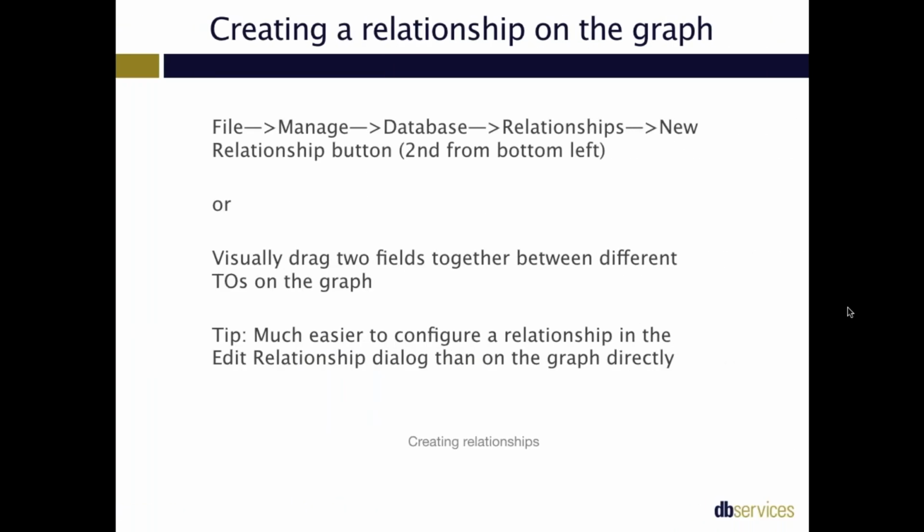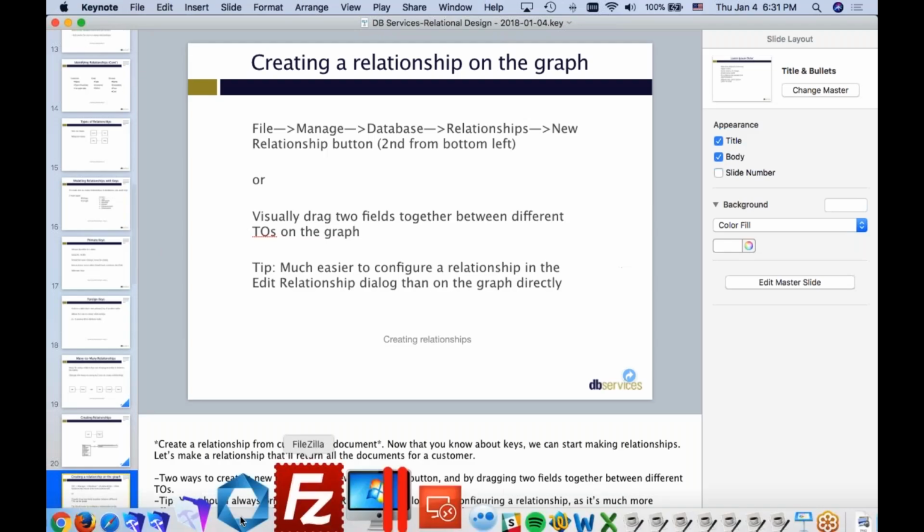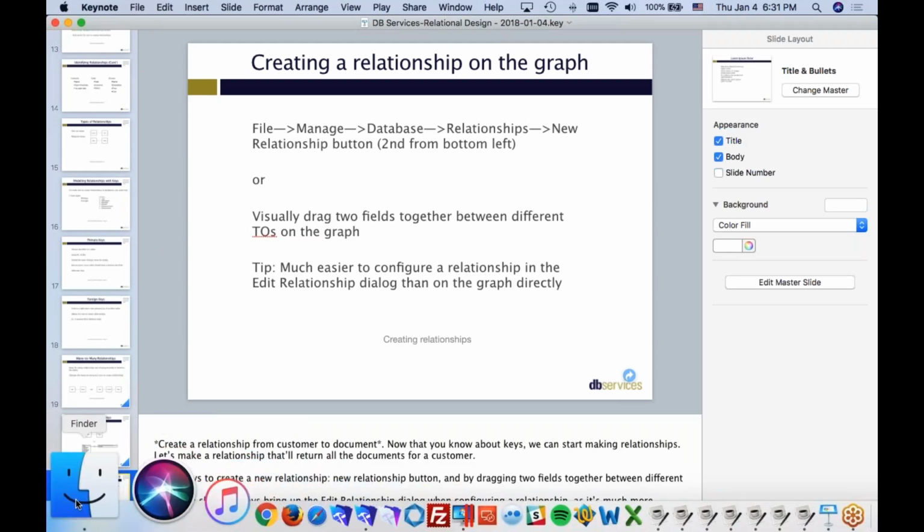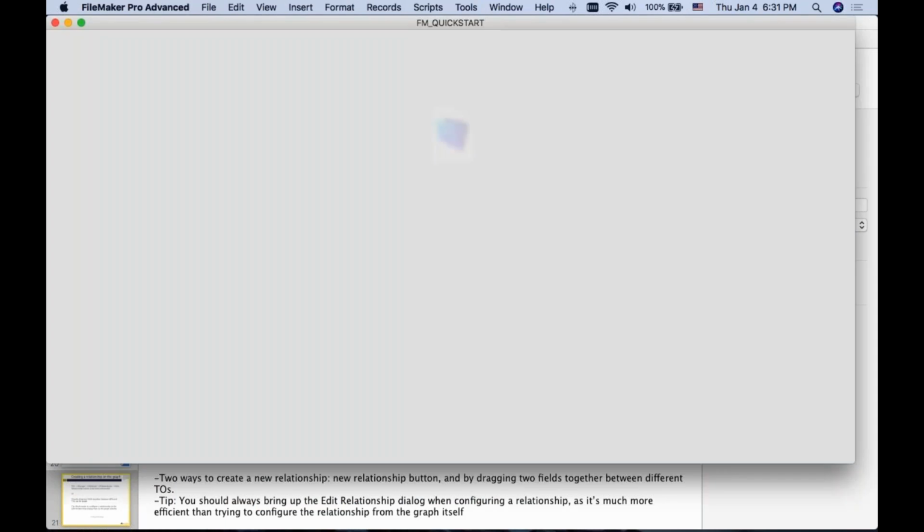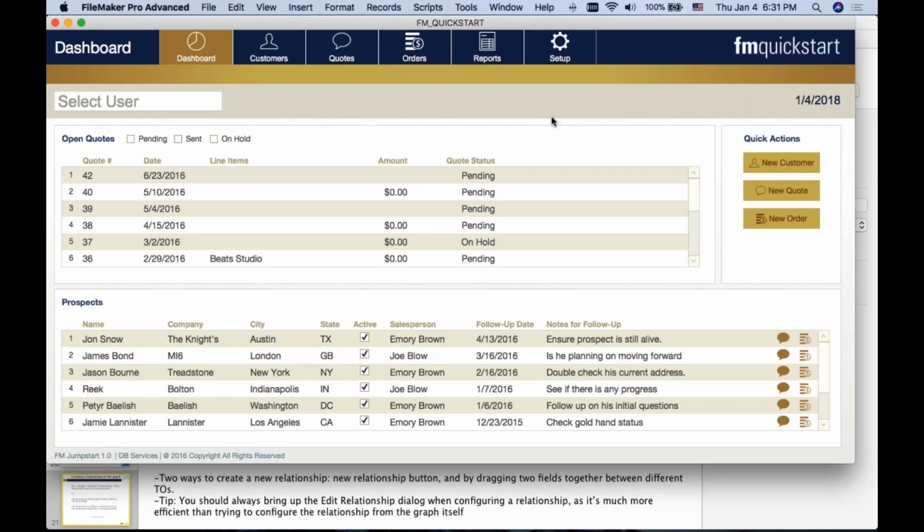All right, so how do you create a relationship on the graph? Let's get up here. I actually have FM Quick Start. Are you guys familiar? We have a free template online at fmquickstart.com that you can download, so feel free to go download this after the demo. It's actually an older version of the system; we have a newer version up.